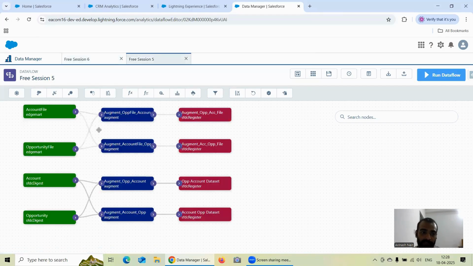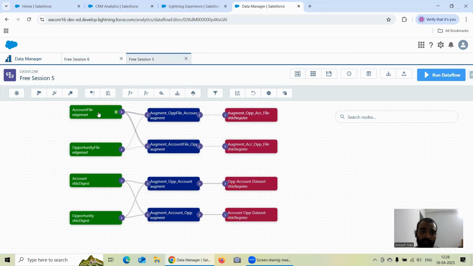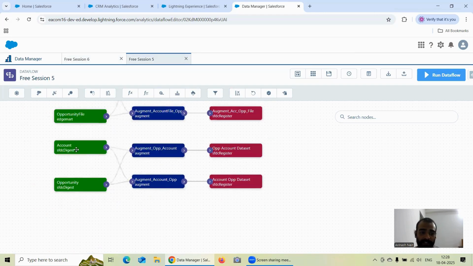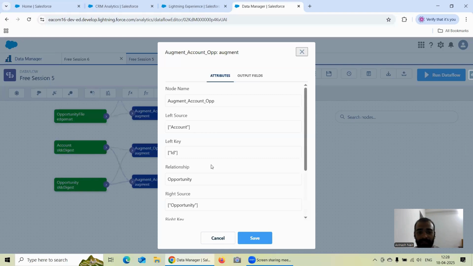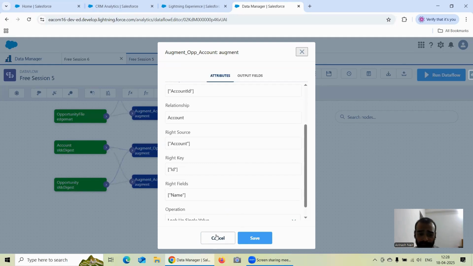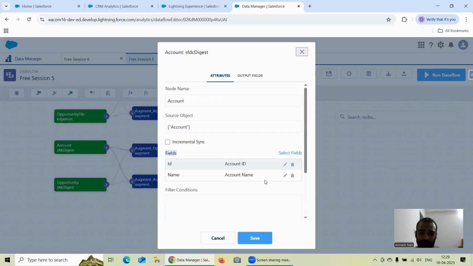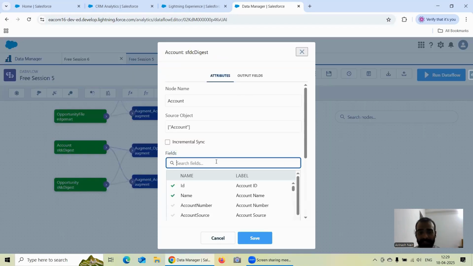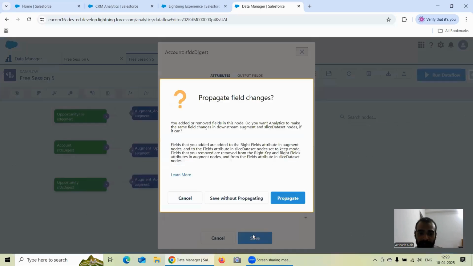Now, understanding from an augment perspective. For example, we have this account and opportunity. Okay, and here I have the account as well as the opportunity, or let me take this one, that is opportunity and account. Now what happens is, for example, from account, if I select a new field, let's say I select something like industry. If I select industry from here and click on save, let's read it one more time. Fine, so fields that you added are added to the right fields attribute in the augment node, and fields that you removed are removed from the right key and right fields attributes.